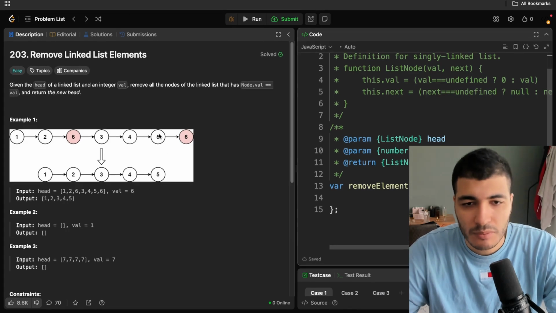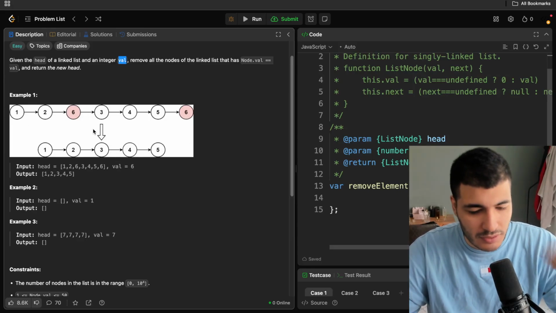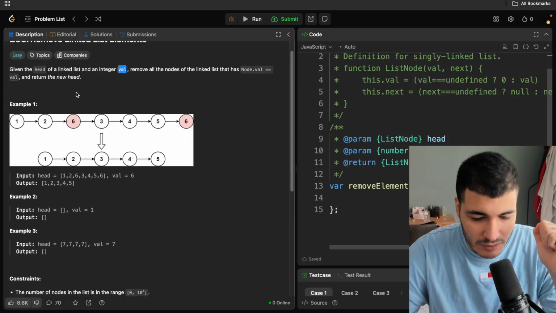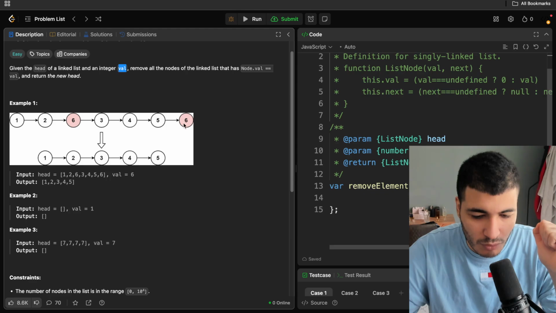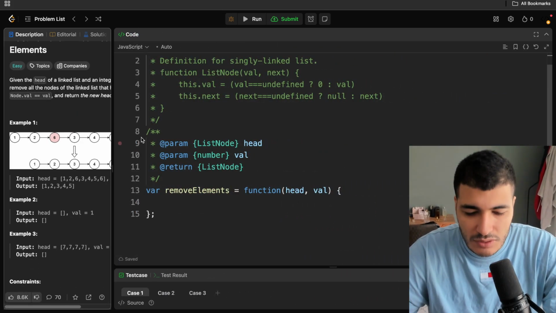Problem number 203, remove linked list elements. In this problem, you are given the head of a singly linked list and an integer called val. Your task is to remove all nodes from the list whose value is equal to val and return the new head of the list. If we take this as an example, the val here is 6, so we need to remove all the values that are equal to 6 and return the list. It's a pretty simple problem to understand. Let's see how we will implement this.